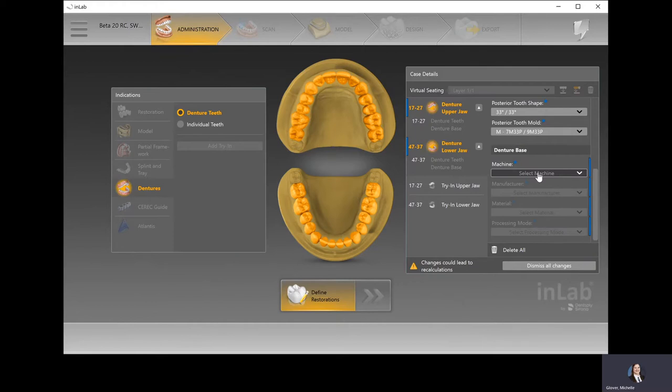So when it comes to the machine, again, if you are milling in the MCX5, something like the Lucitone 199, you can choose the MCX5 here. If you're going to be using a third-party mill, you're also able to choose just a 5-axis 0.6 instrument or an unknown generic device. Sometimes people will choose the unknown generic device if they plan on 3D printing it in something, let's say, like the Carbon with the Lucitone digital print resin. So if I'm going to choose the MCX5 here, I'll choose Dentsply Sirona as the manufacturer, and the material I'm going to choose is the Lucitone 199.